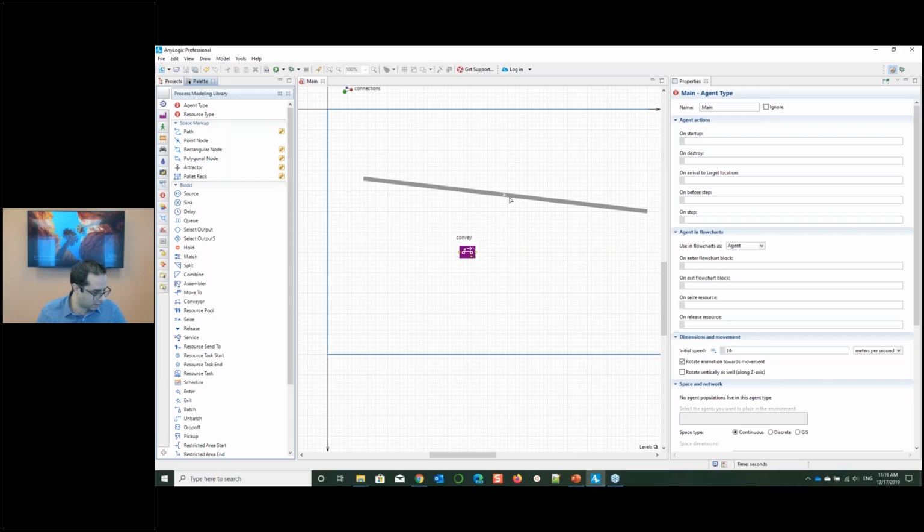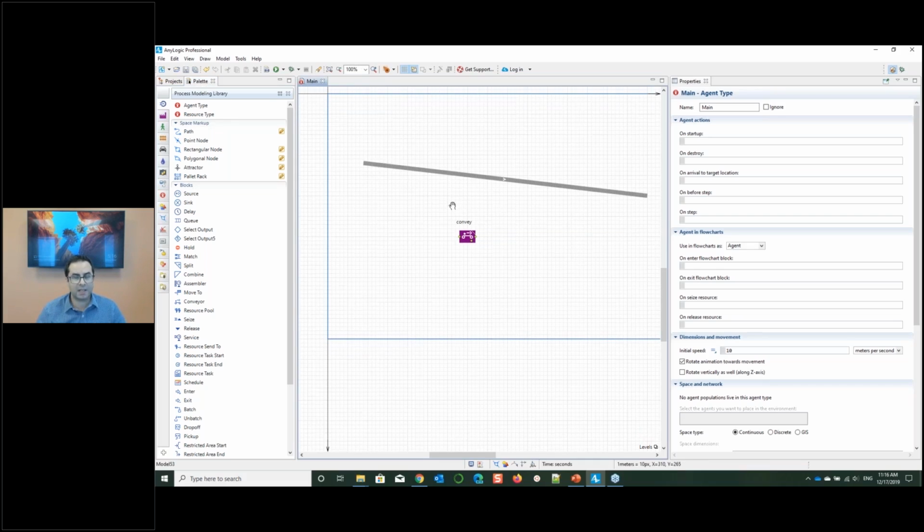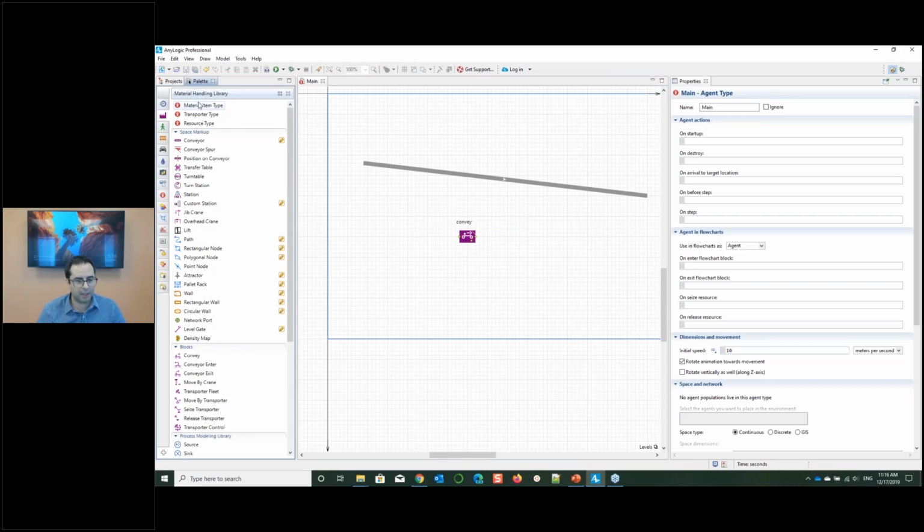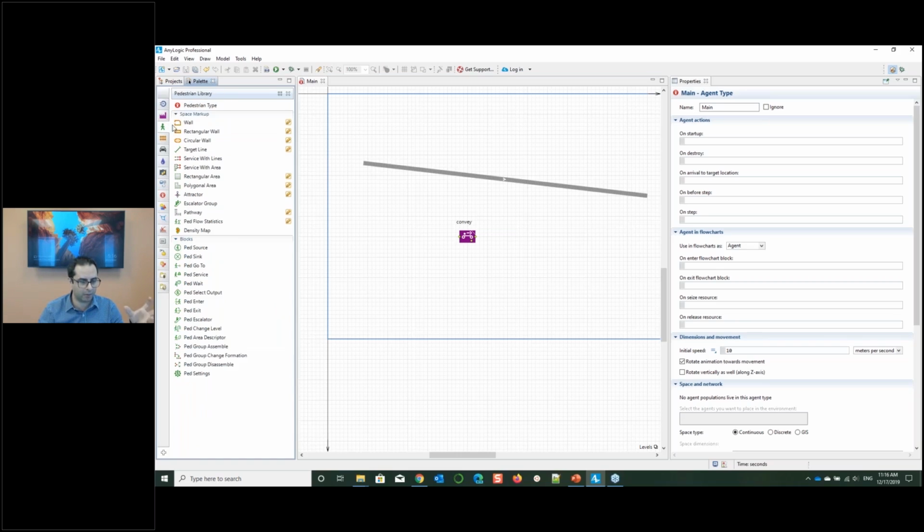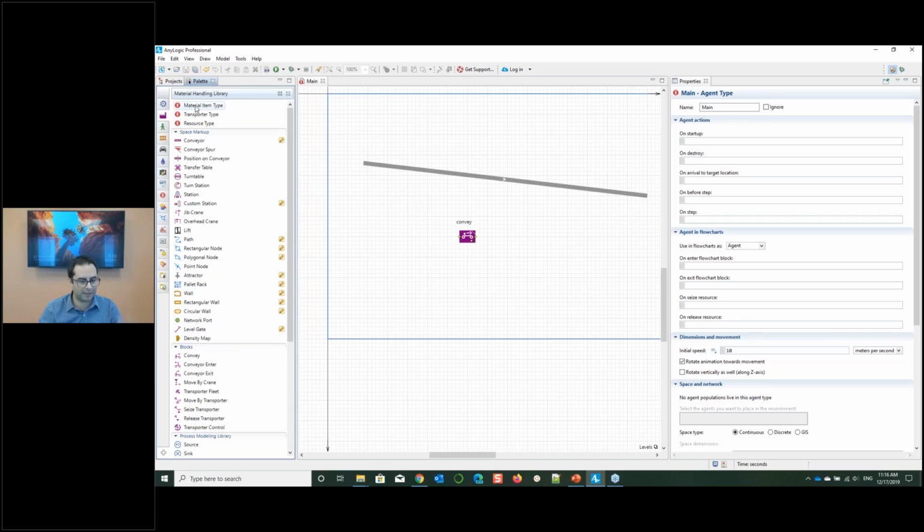The third question is why you did use the material item instead of agent. As far as I remember, I didn't use any of the specific capabilities of material item type that you have here. But when you're selecting a specific or a specialized agent type for a specific library, right, a pedestrian type, or material item type, or resource type, it comes with more functionalities that you can use for advanced capabilities.